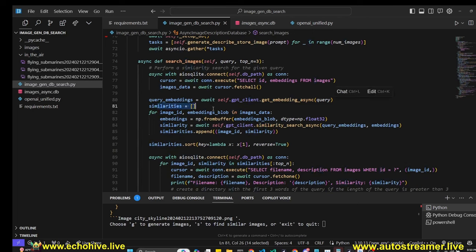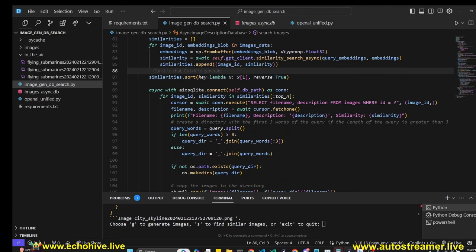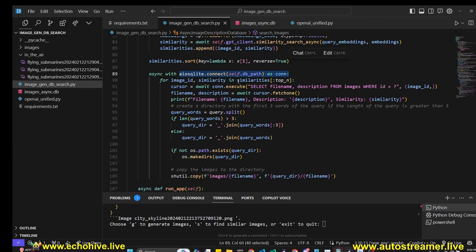We append it to the similarities list. We just simply sort it and reverse it, so we have the highest at the top. So then now we have our similarities list. So now we're again going to connect to our database with aiosqlite. Then we're going to loop over the top n many similarities, and we're going to match the IDs of those and fetch the file name and description. And we just simply print the file name, description, and similarity.